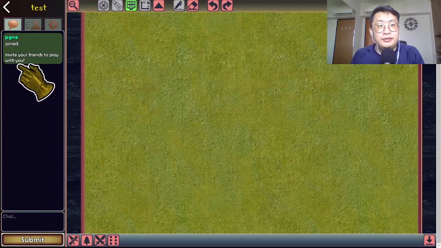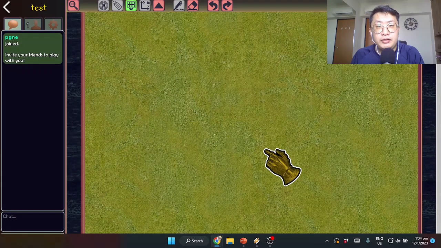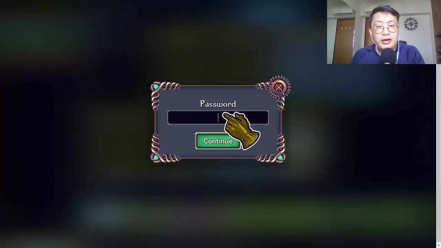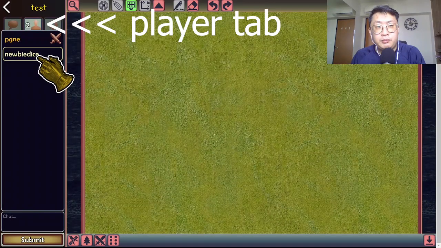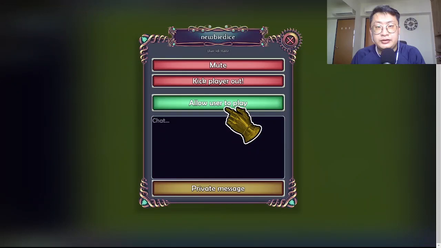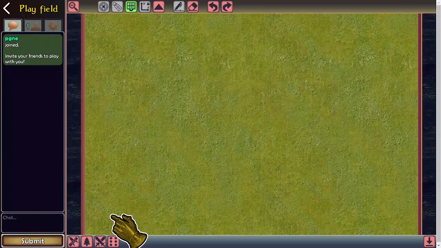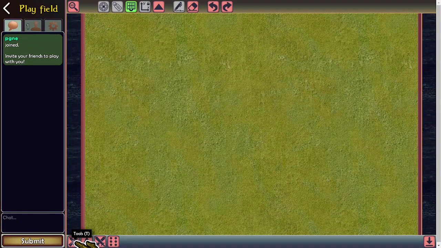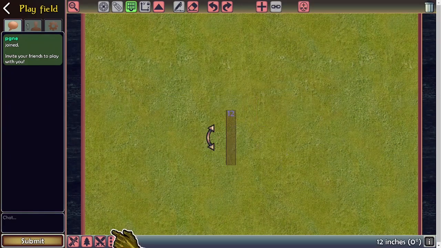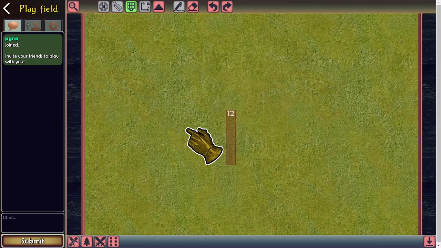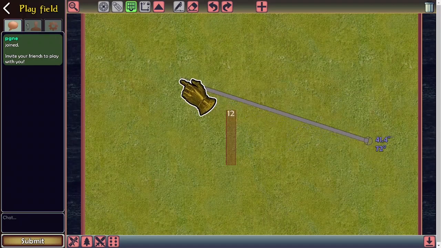So this is how it looks when you create a game. Now, if you create a game and somebody joins, you will have to grant them permissions to play. So you click on that player and then press allow user to play, and they are able to have access to the game. First up, let's talk about the 4 palettes that we have on the bottom left here, starting with the first one, which is the tools palette. This comes with all the measurement templates and tools, such as this 12-inch ruler and this adjustable tape measure.